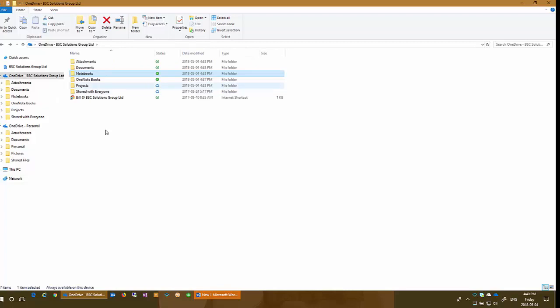So the reason you would choose that option is if you tend to be a traveler and maybe you want to work at the airport or on the plane where you're not going to have internet access, or if you're occasionally at a client premises or anywhere else that possibly doesn't have internet access. By choosing this option to always keep available, these files will be on your local drive and you won't be dependent on your internet access.